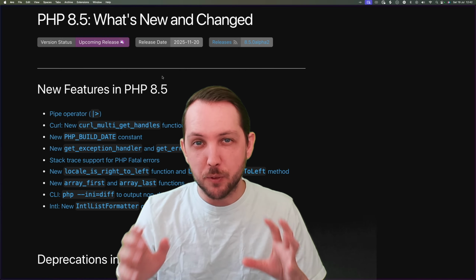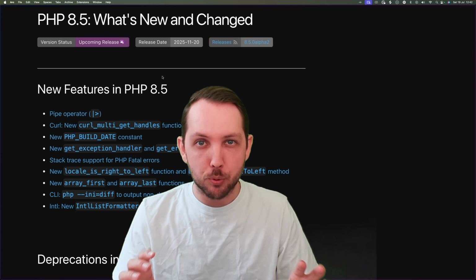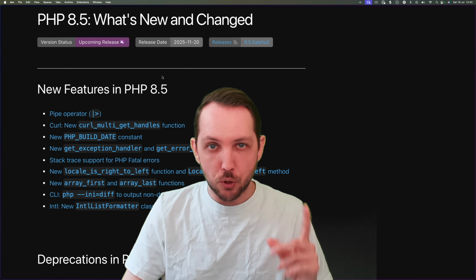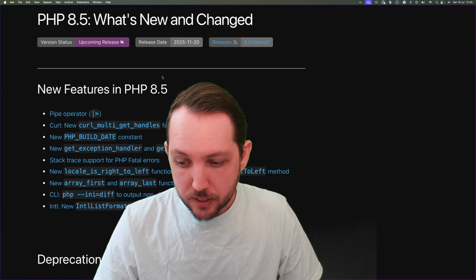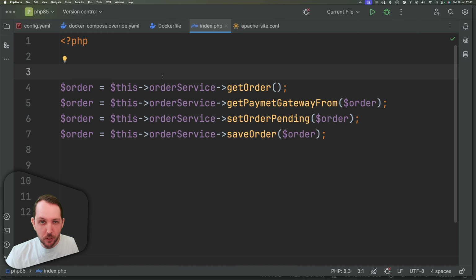PHP 8.5, which is due to be released at the end of 2025, is shaping up to be a pretty exciting release. However, there is one feature in particular which has caught my attention, and that's what I'll take a look at today. Before we jump into the changelog, however, I have a quick story time, which is actually the main reason I was excited for this feature.